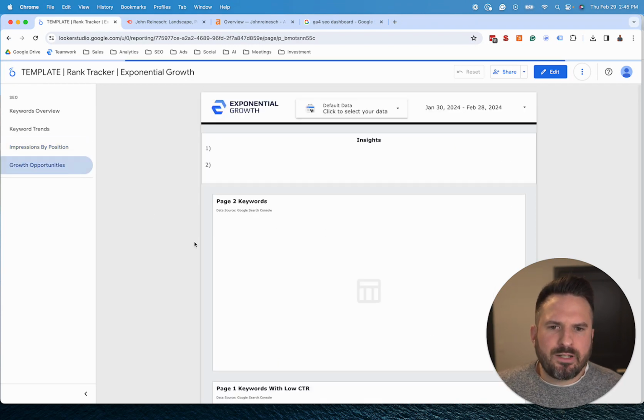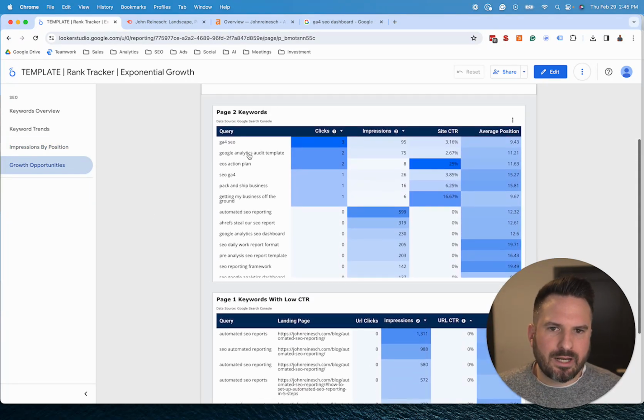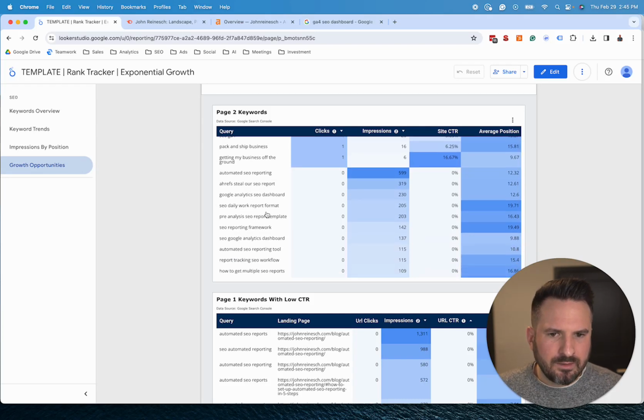And then growth opportunities. This is just some quick pre-filtered data where I can quickly see, okay, what keywords are in striking distance here? These are all keywords that are either bottom of page 1 or on page 2. I really should probably hone in on these and see what I can do to increase rankings.